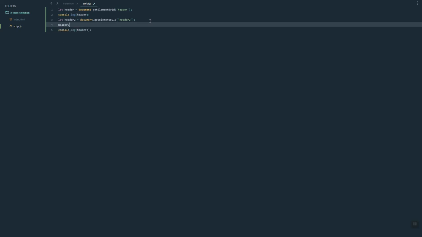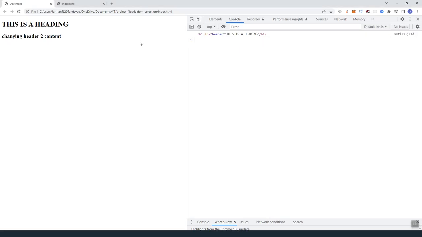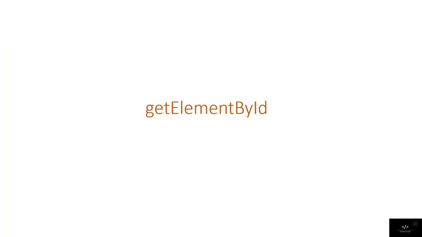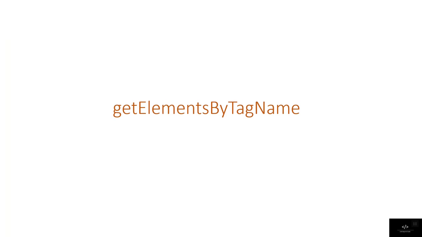You can update the text, so maybe innerHTML, changing header to content. If we refresh this one, as you can see, the heading is updated to content. So that's getElementById.